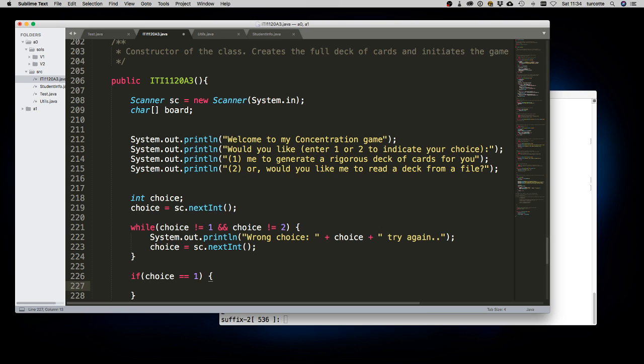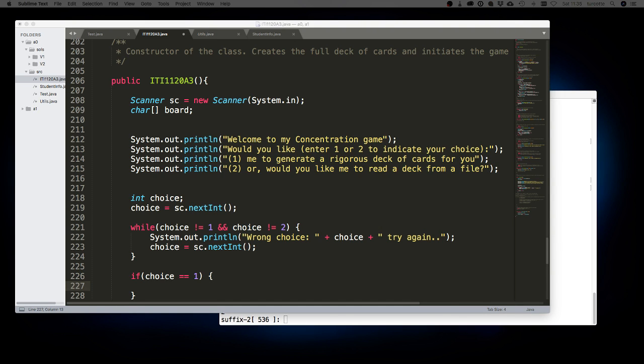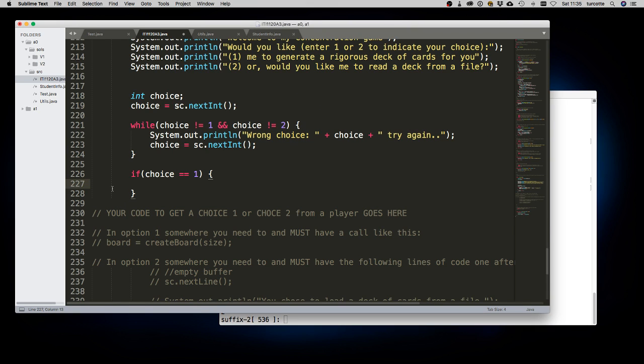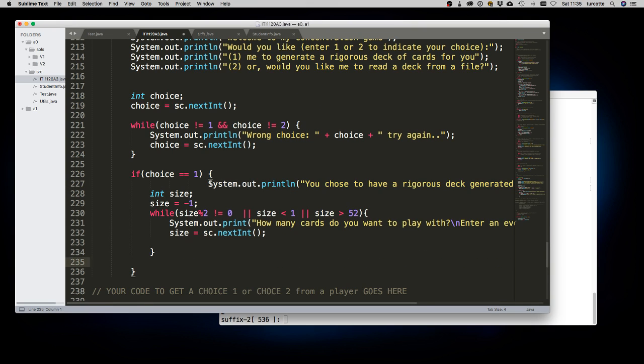the next thing is to ask the user how many elements should be in that deck. And again, we need to make sure that this value is acceptable. Because it's very similar to what we just did above, I'm just going to put that code directly here. But let's read it.